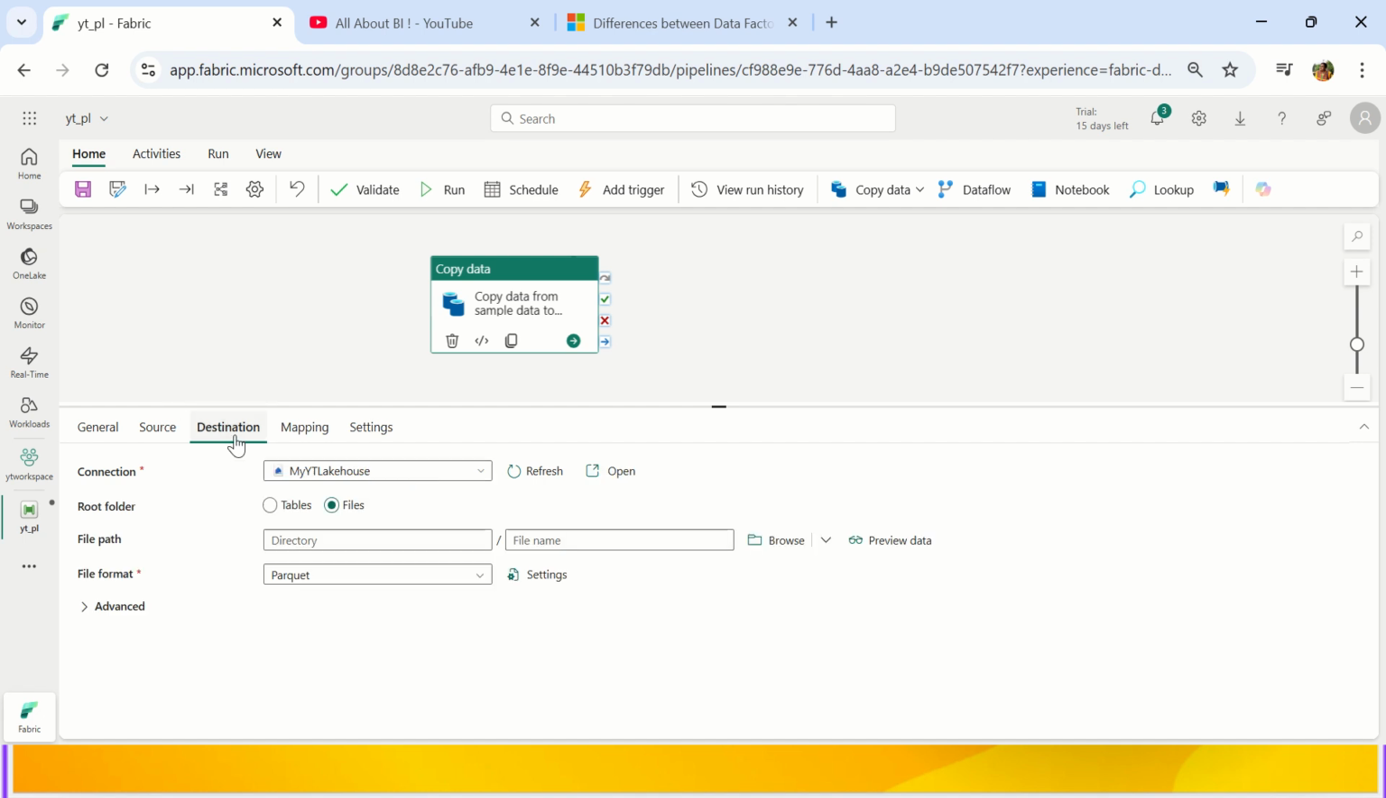But if you go to destination, this is the lakehouse that we chose during the setup of this pipeline. We chose that we have to copy the data to my YouTube lakehouse. So here you have the option to decide whether you have to load it to tables in lakehouse or files in lakehouse. Lakehouse is the combination of ADLS plus warehouse, right? That is why we have the option to store the data in the form of tables as well as files. Files are supported under the ADLS category, tables are supported under the data warehousing category. So it is up to us to choose.